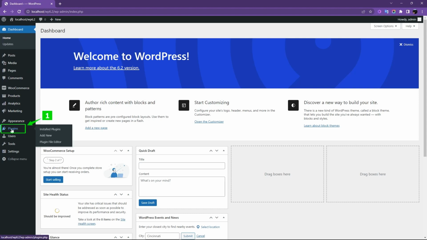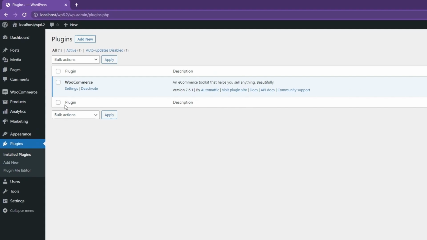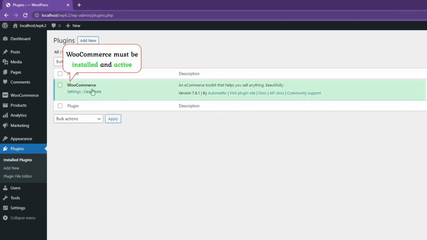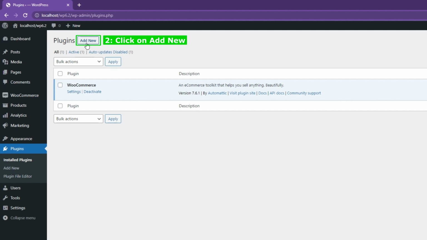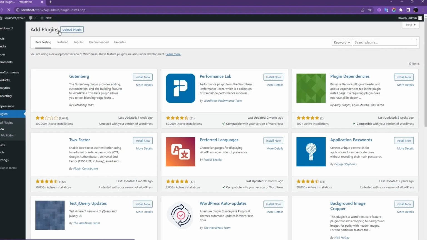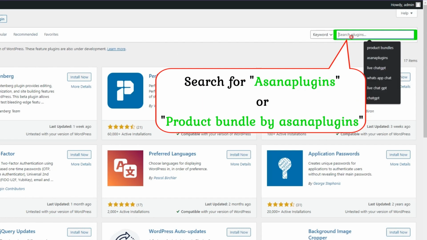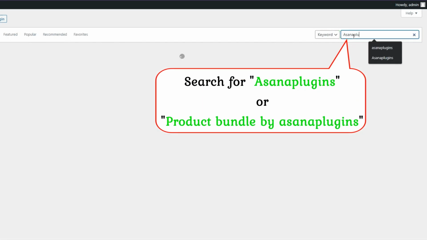Click on the Plugins menu on your WordPress website. The WooCommerce plugin must be installed and active on your WordPress website. Then click on the Add New button at the top of the tab. Now, in the plugin search bar, type Asana Plugins or Product Bundles by Asana Plugins and search.